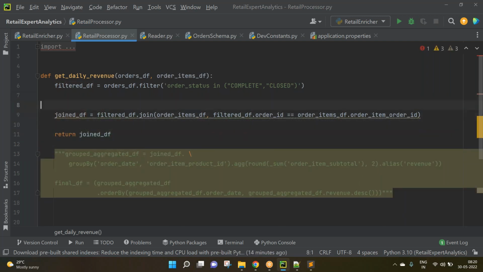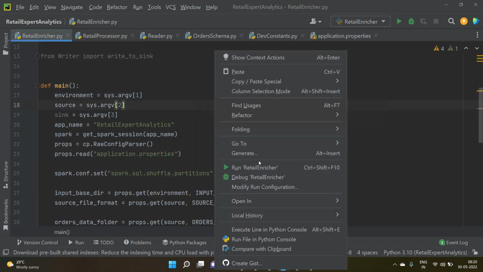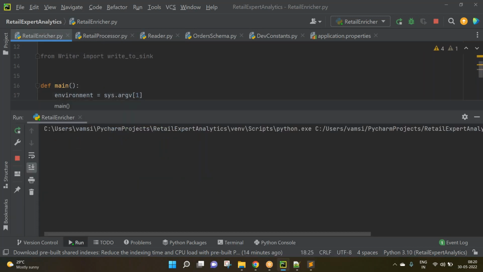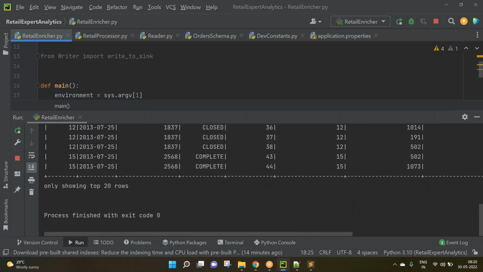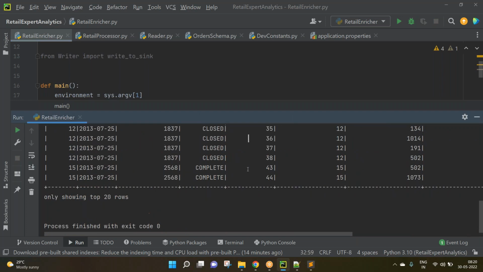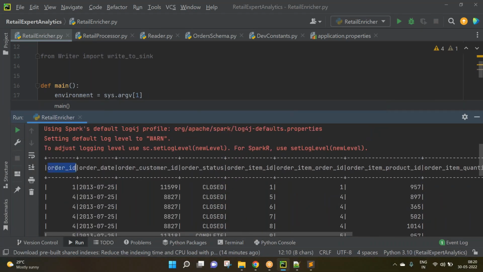So now you should get the data from both the tables, or both the data frames. So let's go to retail indicator, right click and run it. So have a look here. We have got these columns such as order ID, order date, order customer ID, order status, and then order item ID, order item product price, all these columns.